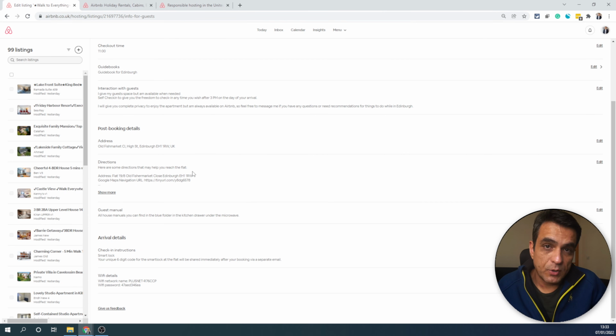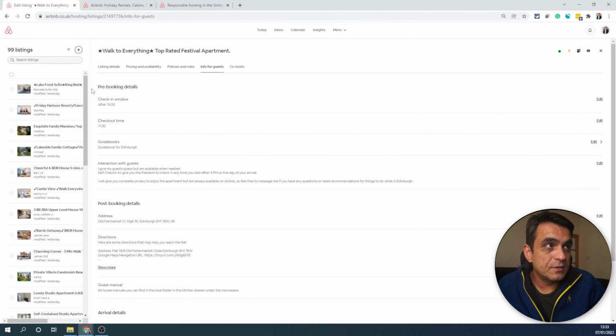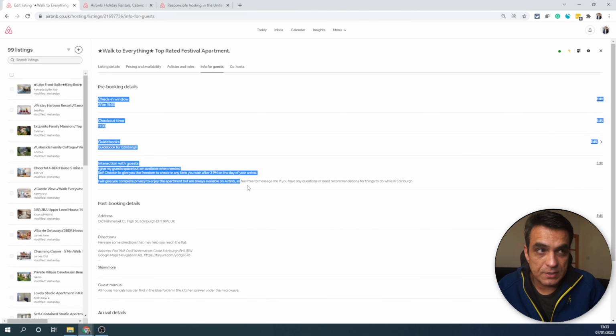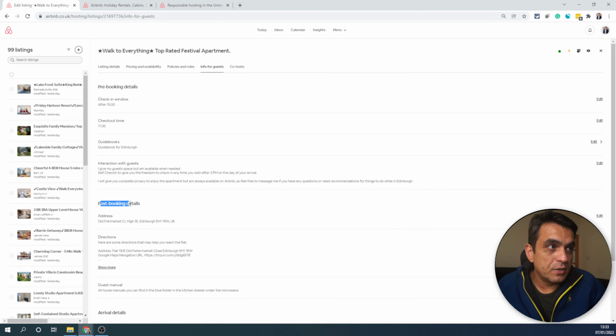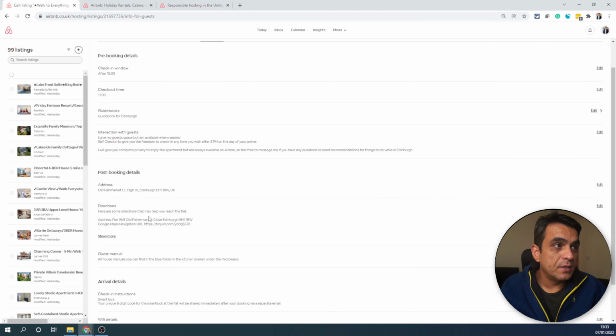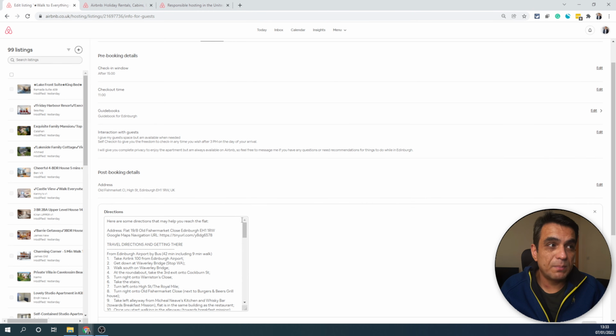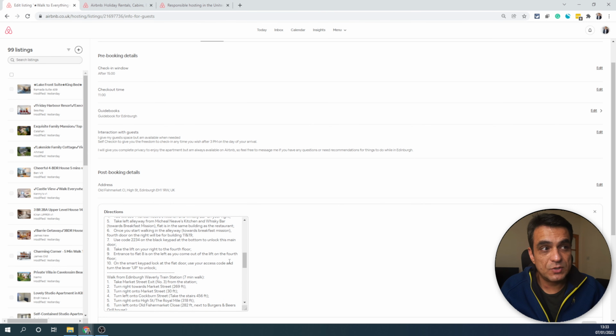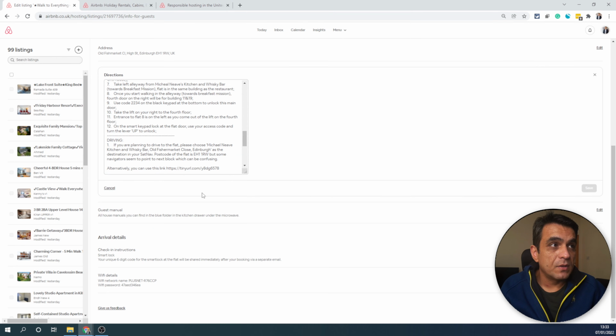The next is post-booking details. So the difference is these are pre-booking details, so people who have not confirmed their booking will be able to see these details. The second option is for post booking details. This is the information that people will only be able to see once their reservation is confirmed. The first thing is address. The second is directions, and you can mention your detailed travel directions just like I have.